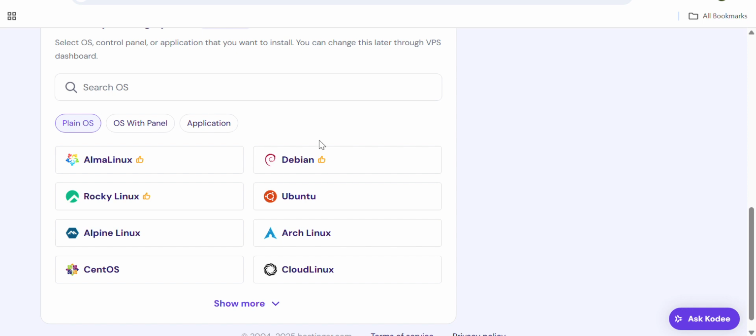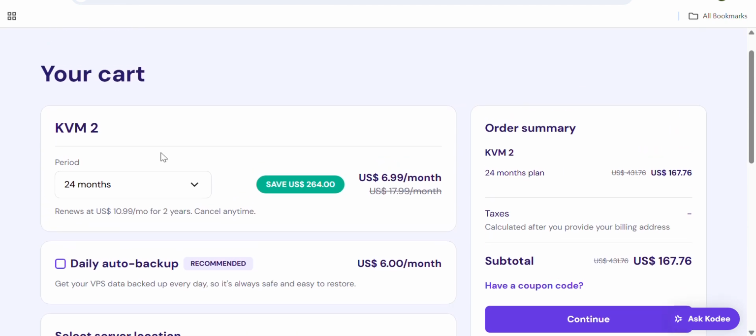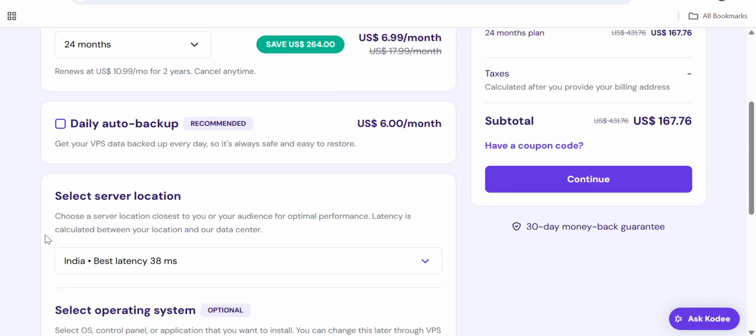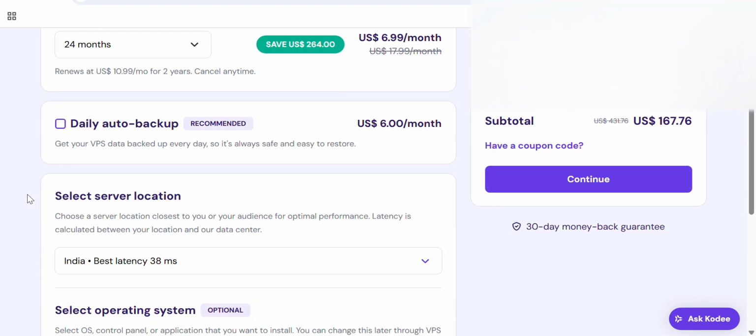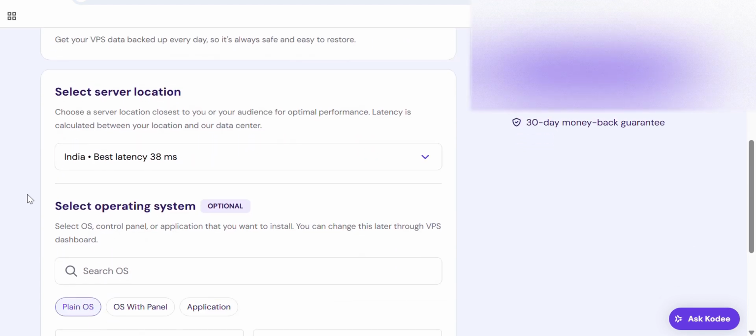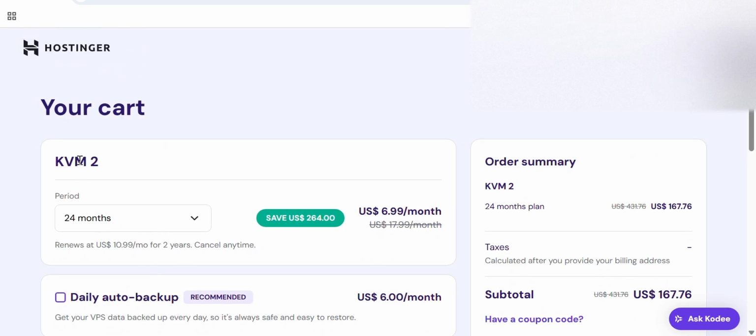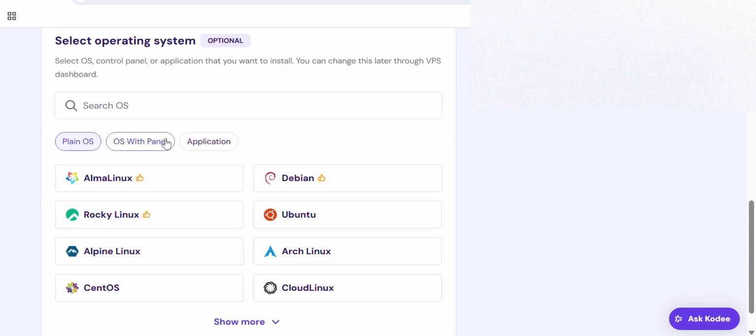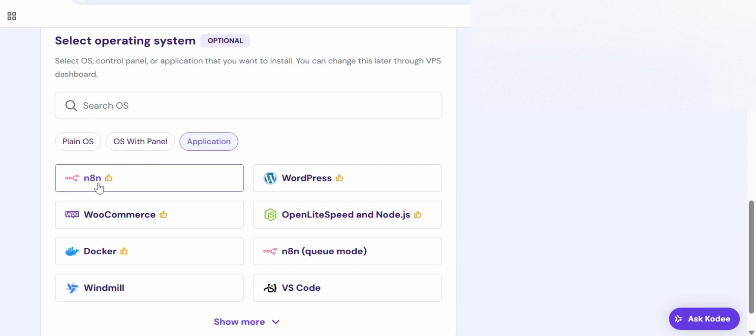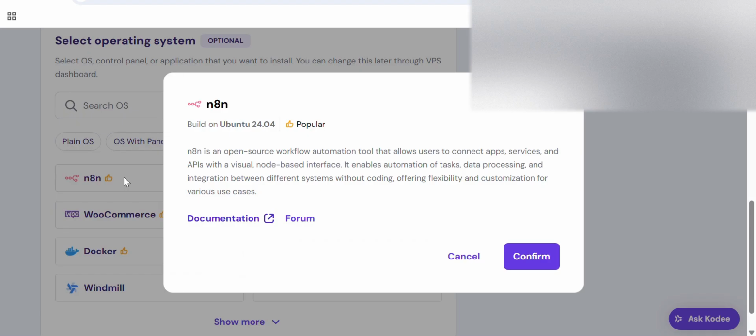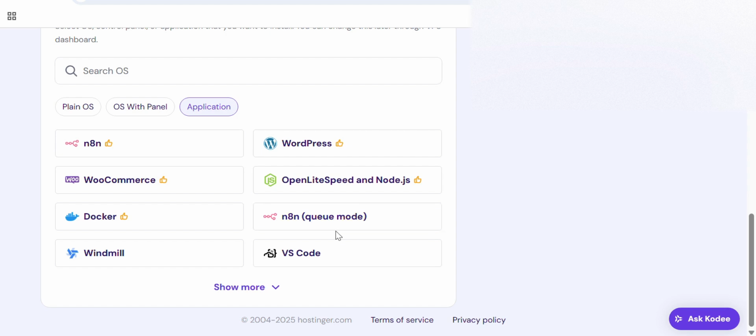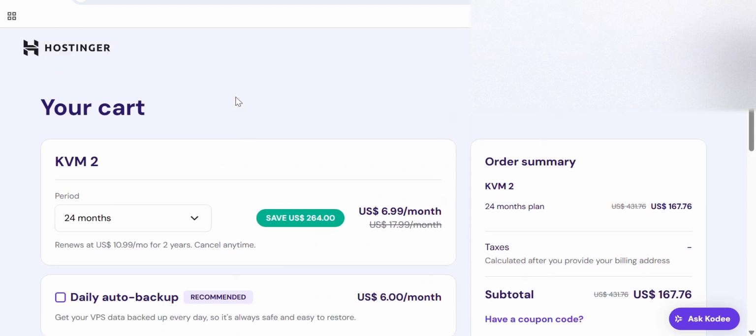I used a cloud VPS provider to install it because I need it for different purposes, like generating images or doing certain things for my website. So I'll show you, once you select the KVM2 plan, you will come to here and you will select the application n8n, and after that you just select confirm and select yes, yes like that, and you will be able to configure your VPS server.